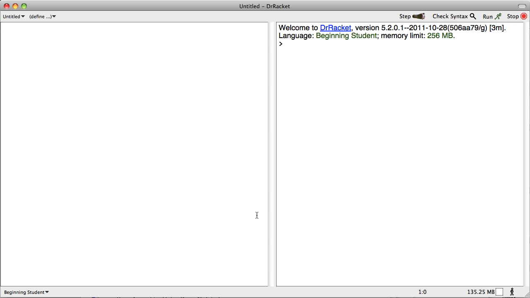Here's how a compound data definition is going to look in the How to Design Programs style. We're going to start with a comment. A frog is. And then we're going to describe how it is that we make a frog. We're going to say make-frog of string and number. Oops. In order to support this data definition, we also need to provide what's called a define-struct.